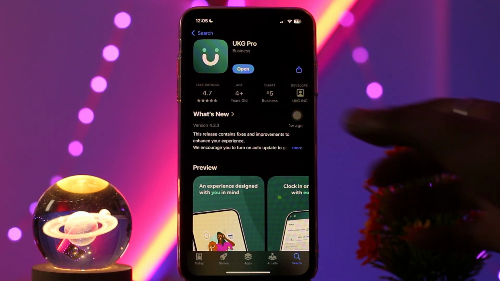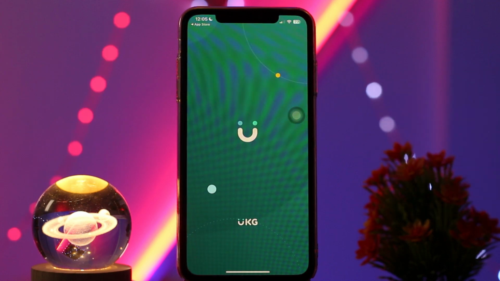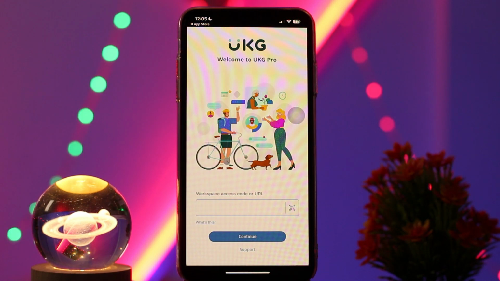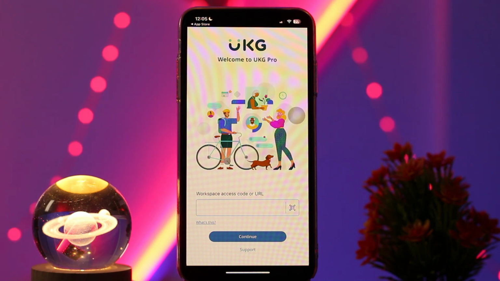Then once downloaded, simply tap on Open, and once you're inside the app, what you need to do is enter your organization access code. This code is typically provided by your employer. Then this may include your username and password, or you might use single sign-on depending on your organization setup.